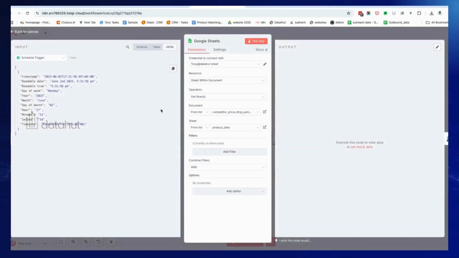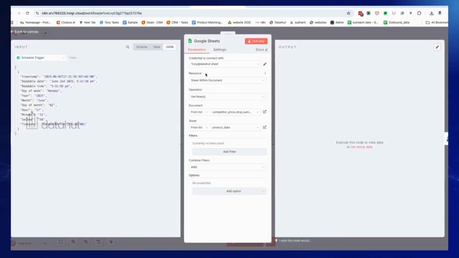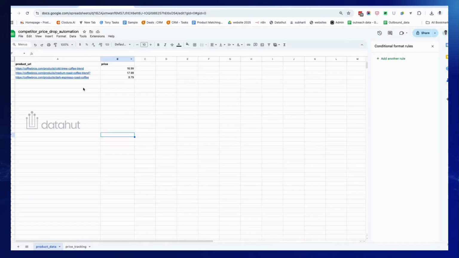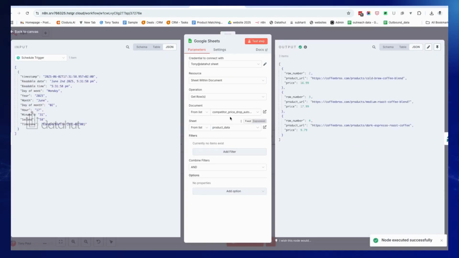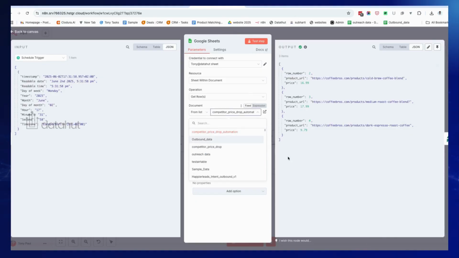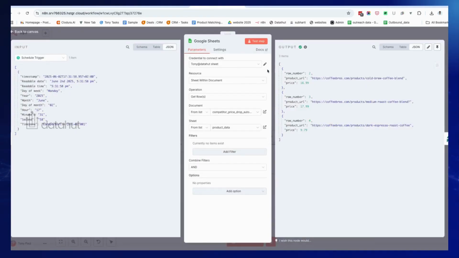Now we'll have to go to this Google Sheets node. The Google Sheets node is the one we made here. So we select our Google Sheet and also the sheet where we have the product information. In your case, you just click on this and you can choose from the list of sheets, right? And it outputs 3 product URLs like we have here. What happens is this output will be the input to the next node.